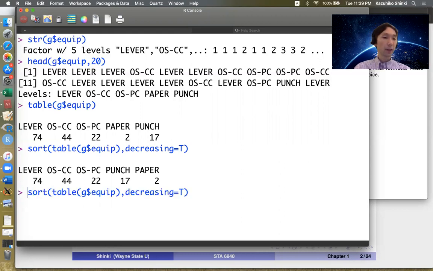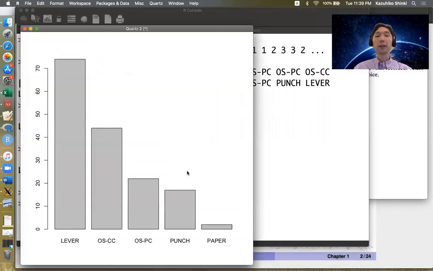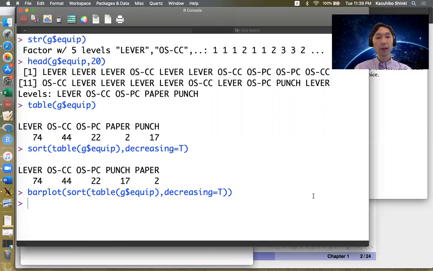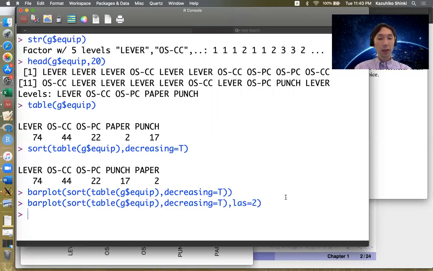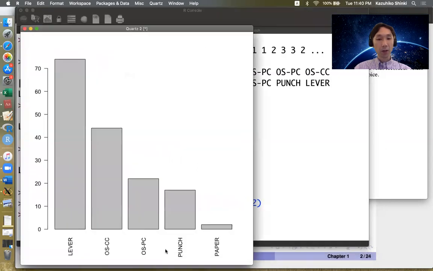Then we can make a bar chart, a bar plot of this. Then you can make this bar plot. If you want to change the direction of the labels, the las option equal to 2 makes this.